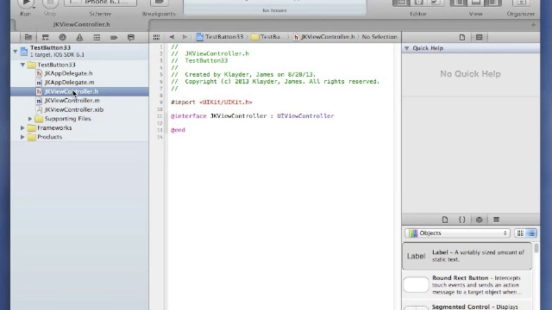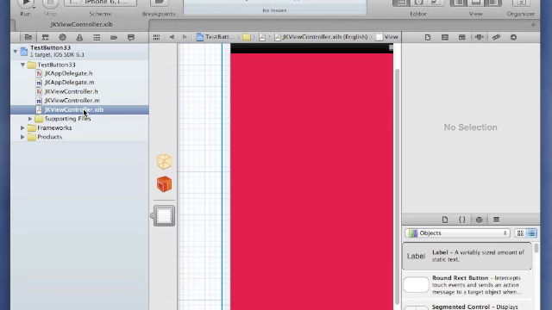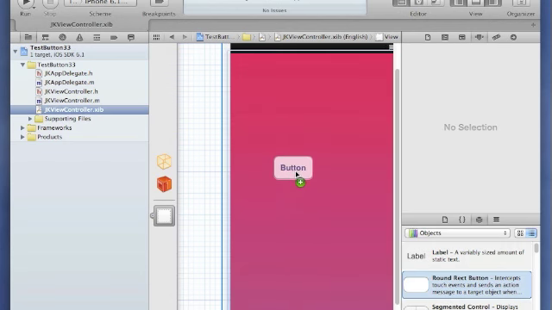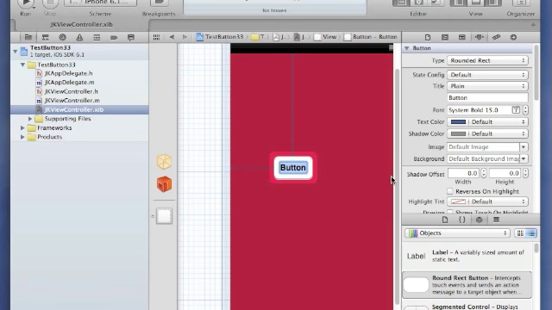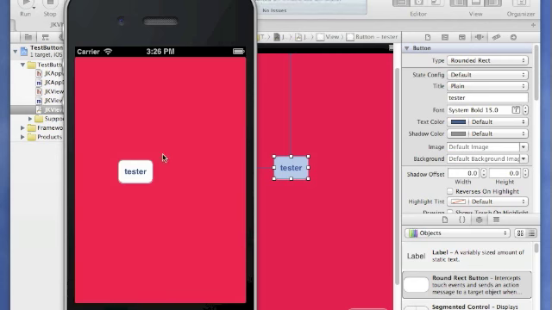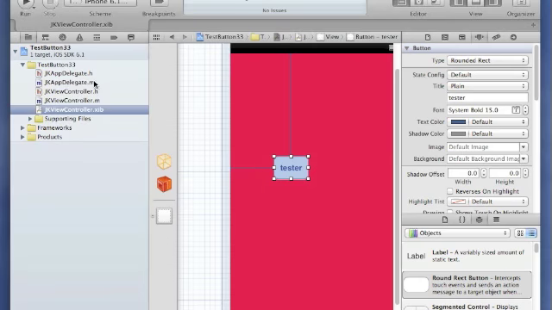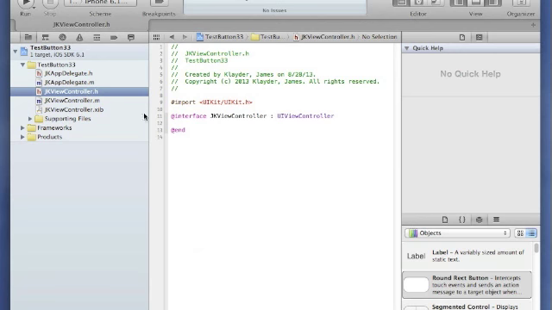Okay, we want to add a button. Let's see. In the nib, I can put a round rect button. Maybe give it a name. Tester. And if I run it now, there's the button, but when I click it, nothing happens. I could add a method that will be called when I click the button.